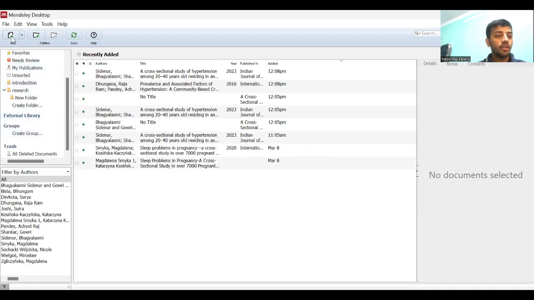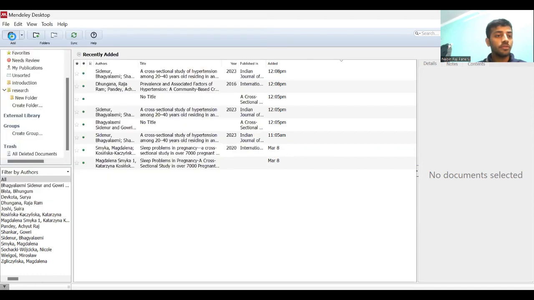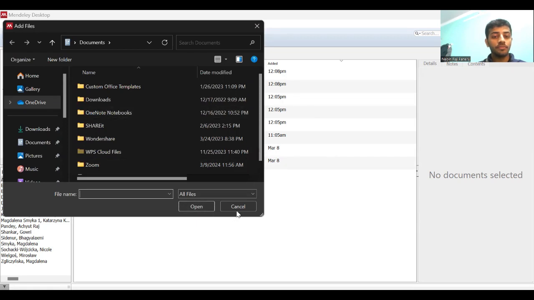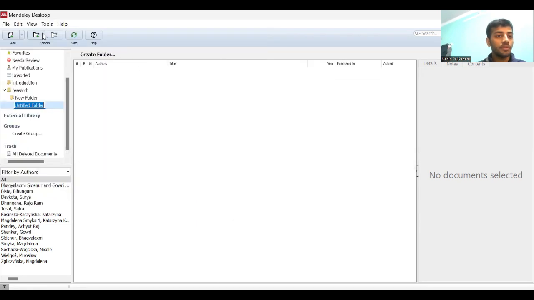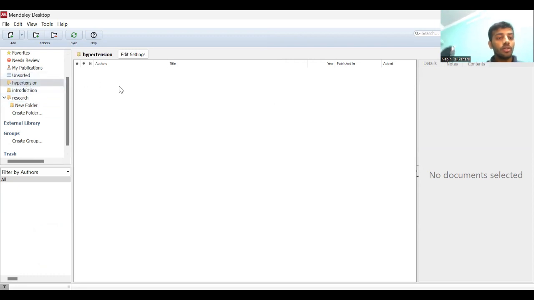Now let's create a folder. For example, you create a new folder here. Say you are going to do your research study on hypertension, so you can create a folder on hypertension or any other topic. So your folder has been created. Now you have to add the articles that you have read in this folder.